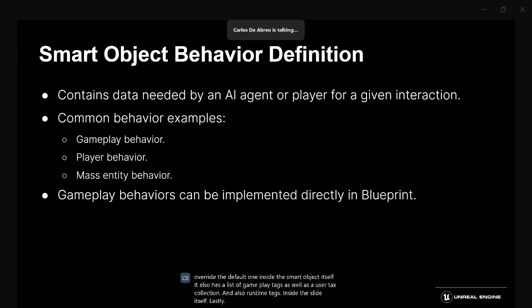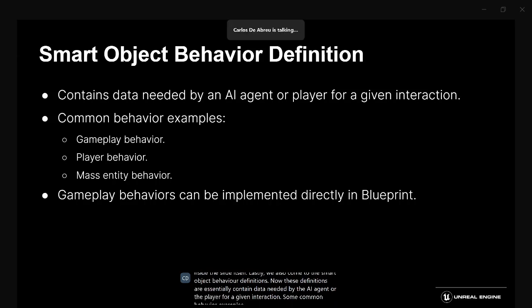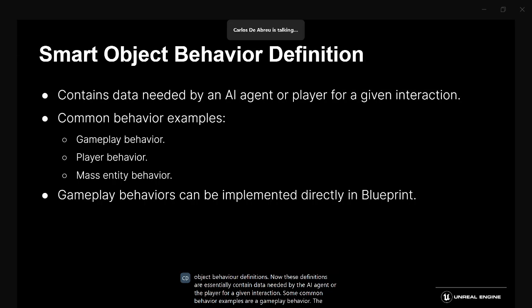Lastly, we also come to the smart object behavior definitions. Now, these definitions essentially contain data needed by the AI agent or the player for a given interaction. Some common behavior examples are a gameplay behavior that can be used by a pawn or actor to perform that behavior, a player behavior, which is specifically built for the player character, and also a mass entity behavior.